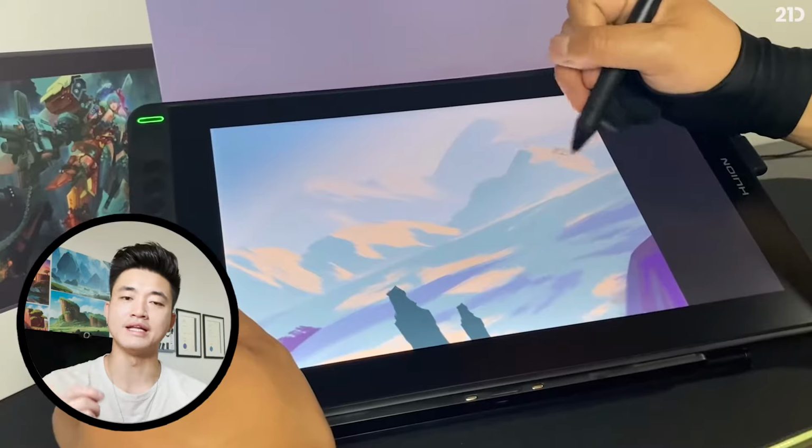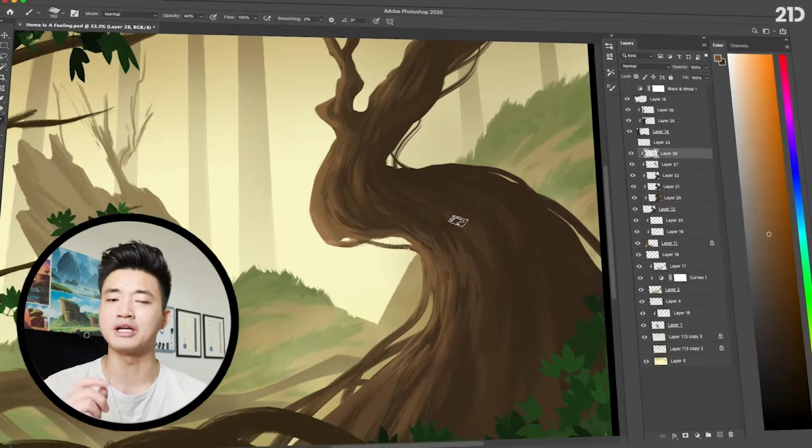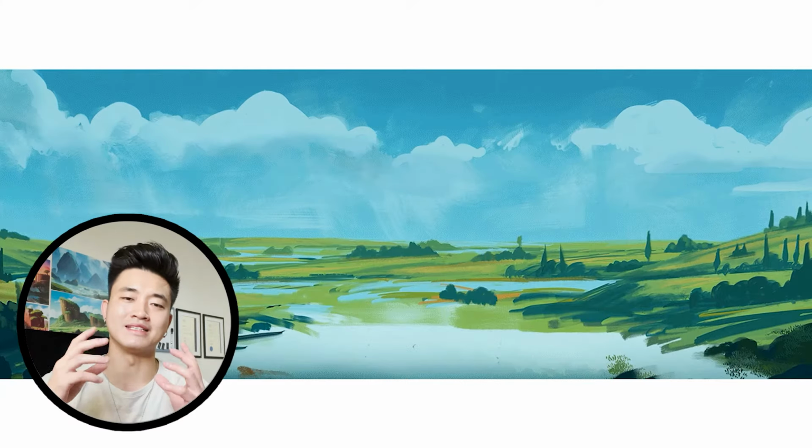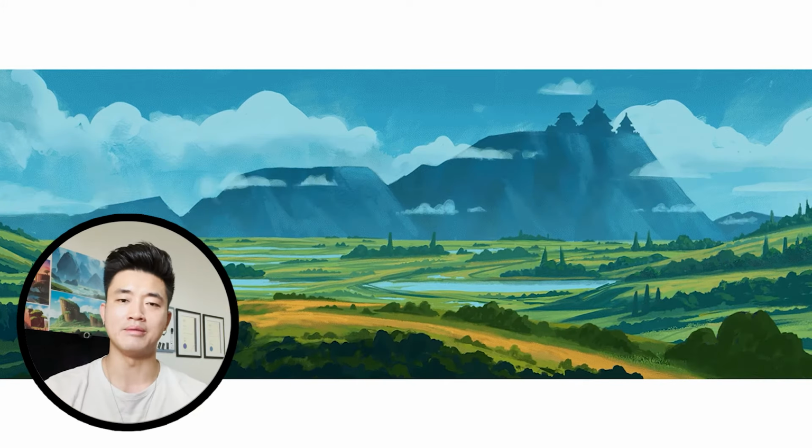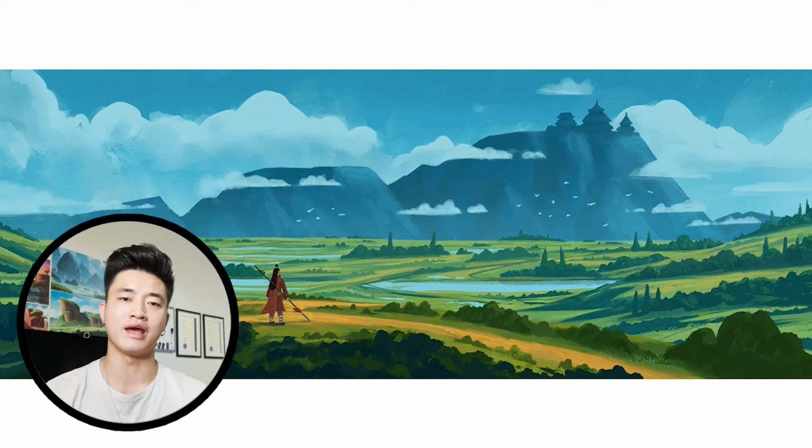Creating environments can seem intimidating and overwhelming, especially for beginners, but by learning and understanding how to break down those core elements, it's actually quite simple, and more importantly, it's extremely rewarding and very enjoyable.